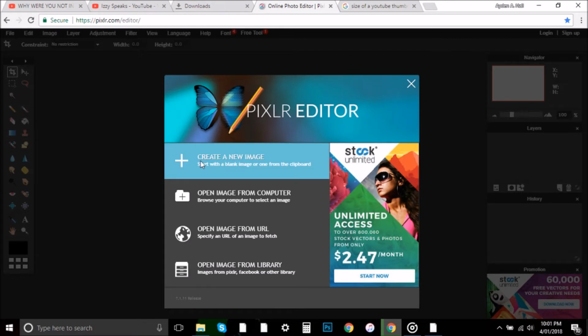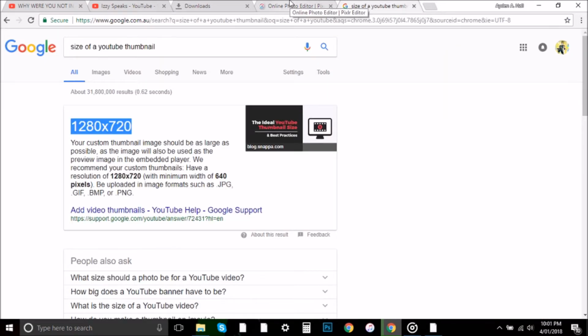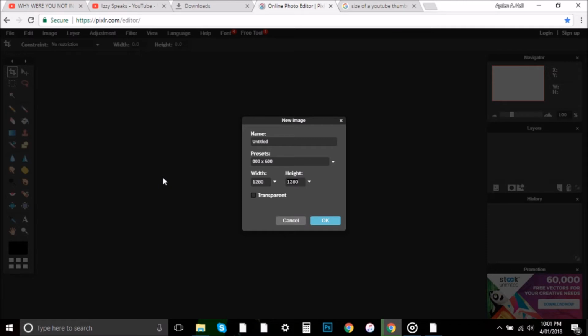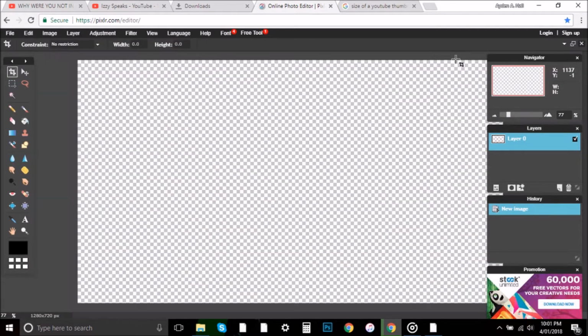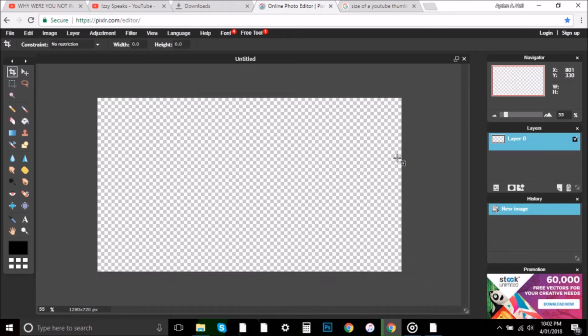Now, what you want to do is create a new image. You want to put 1280, I think it was, by 720, and then click transparent, and then click OK. Now with this, you can hold Alt to zoom in and out. That's a really handy thing, I guess.